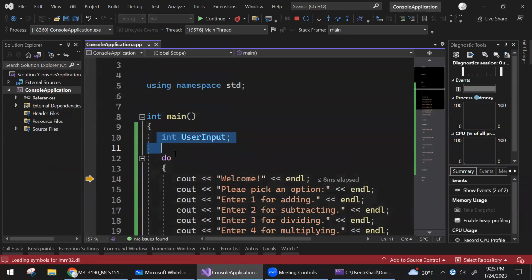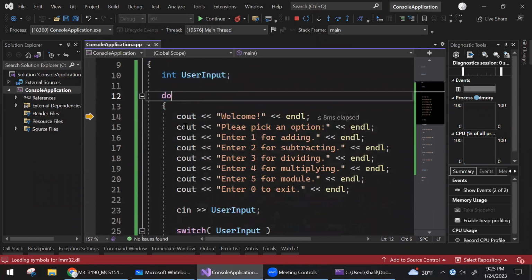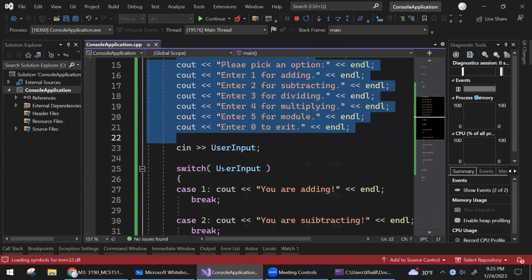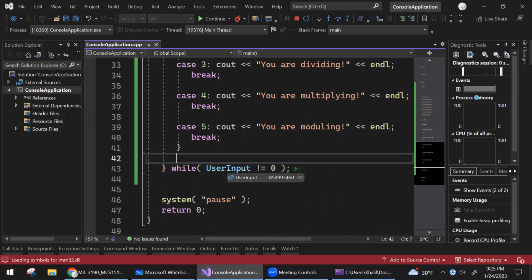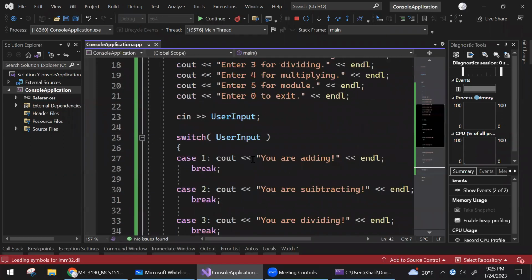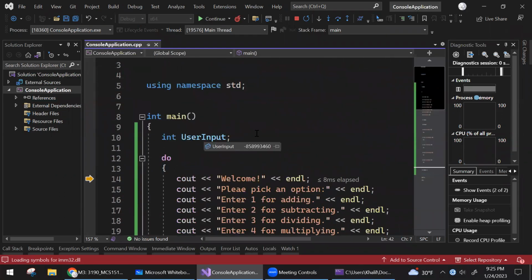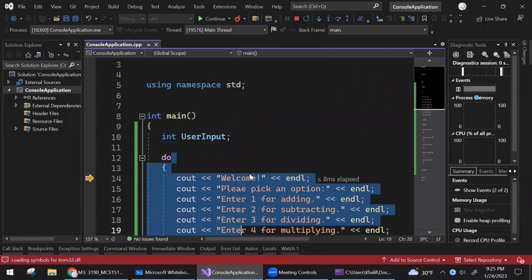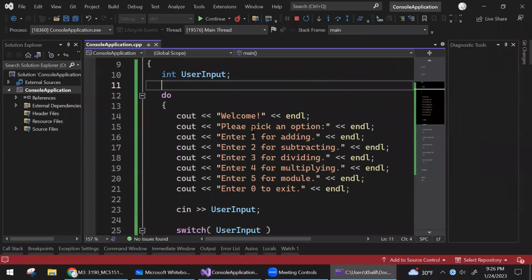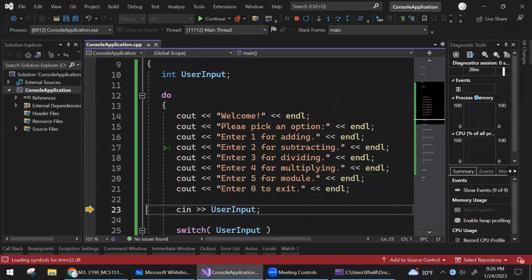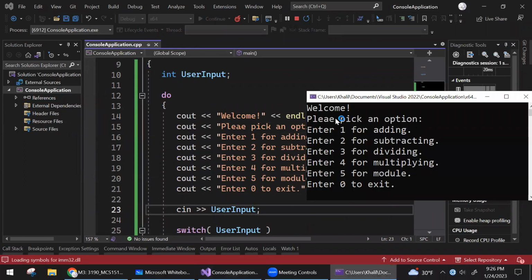So notice, when I reached the loop, it executes right away. Whether my input is 0 or not 0, it didn't even check. Notice my user input is a junk value, it's still like no value at all. So it will execute at least once. And it's gonna say, welcome, please pick an option. And now it will wait for my user input.